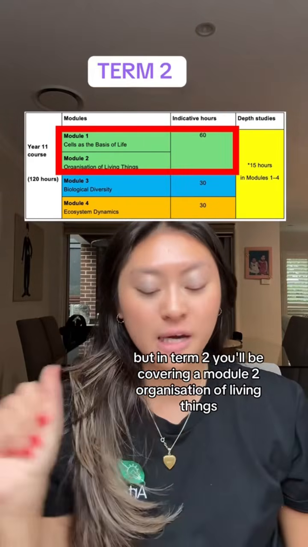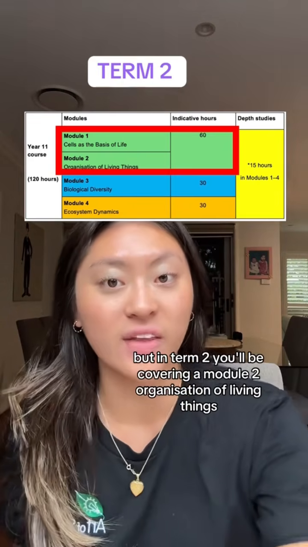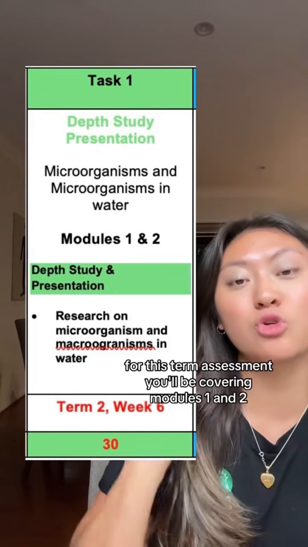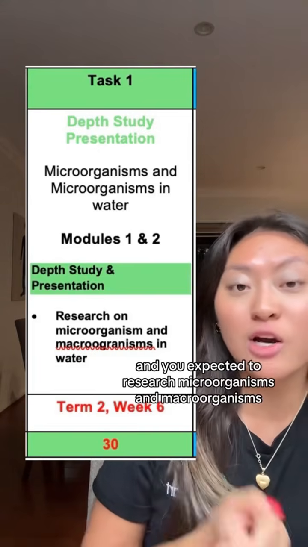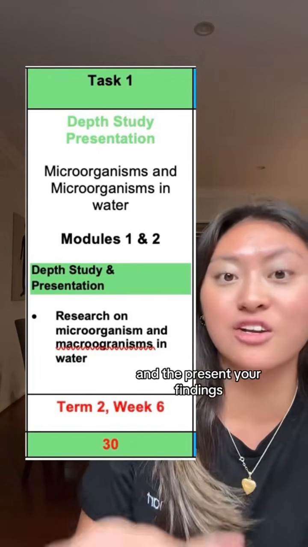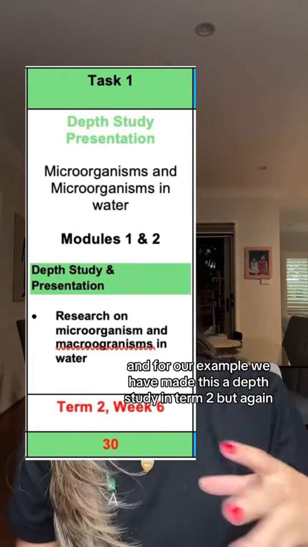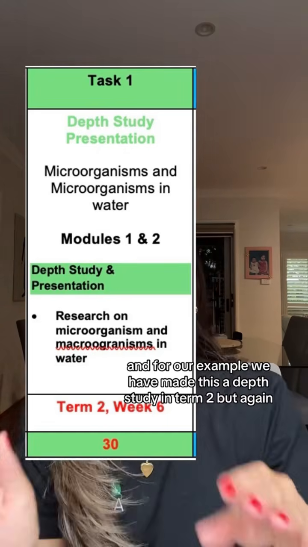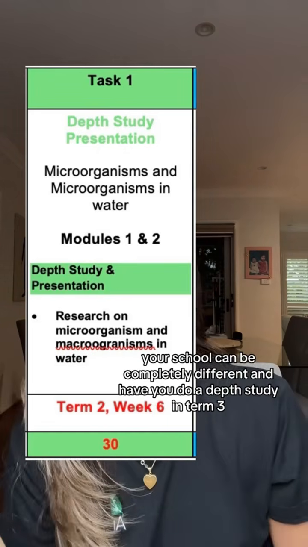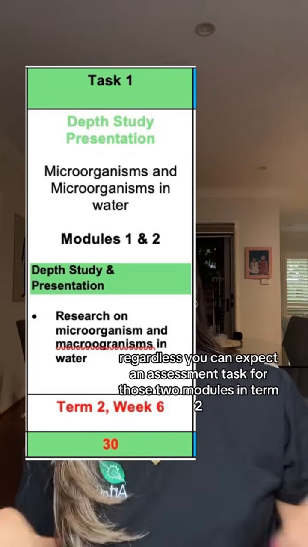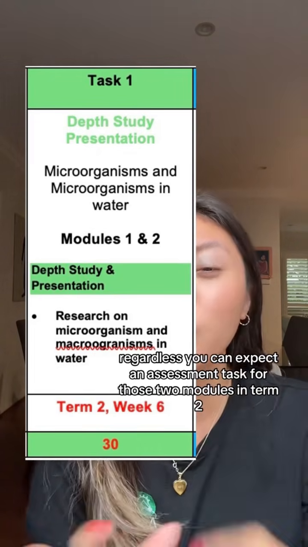But in term 2, you'll be covering module 2, Organization of Living Things. So for this term's assessment, you'll be covering modules 1 and 2, and you're expected to research microorganisms and macroorganisms and then present your findings. And for our example, we have made this a depth study in term 2, but again, your school can be completely different and have you do a depth study in term 3. Regardless, you can expect an assessment task for those 2 modules in term 2 of week 6 to 9.